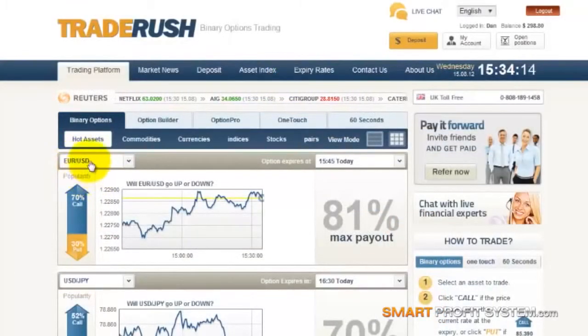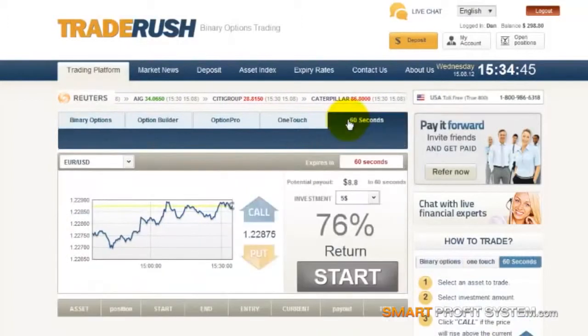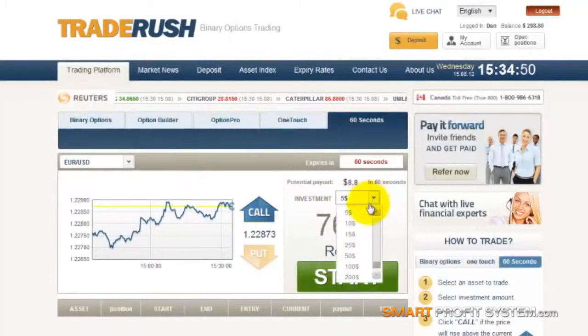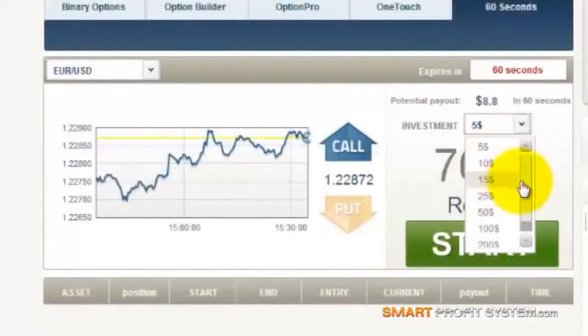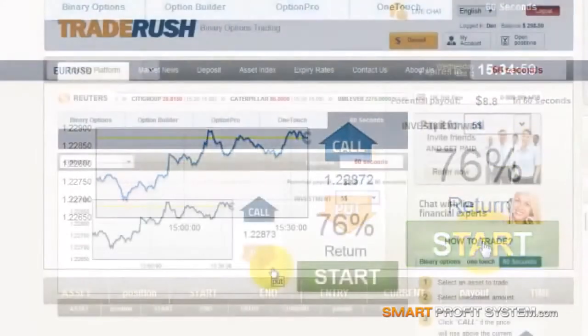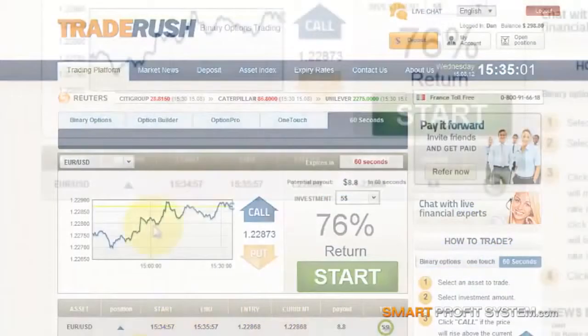Here you can see the popularity tool I mentioned earlier, and as you can see, 70% of traders are trading call with the Euro USD, and that means 70% of traders are saying the Euro USD is going to go up. So I'm going to switch to the 60 Seconds tab, and I'm going to trade with the majority of the traders. I'm going with a small trade of $5 using the call button, just so that you'll be able to see how it's done. And then I'll hit Start, then OK. And the trade is starting.